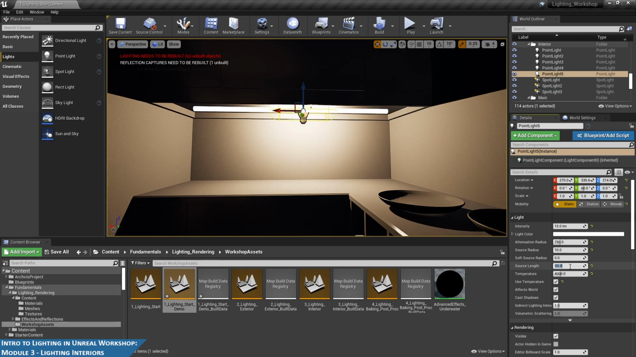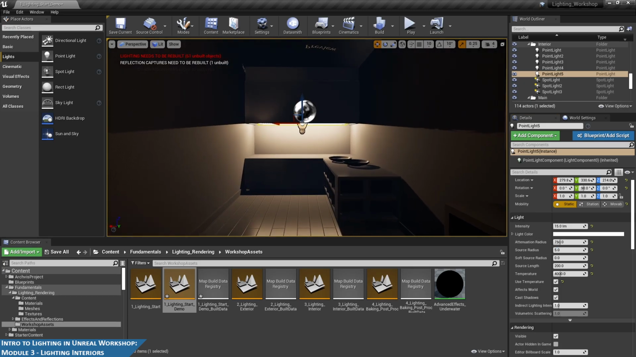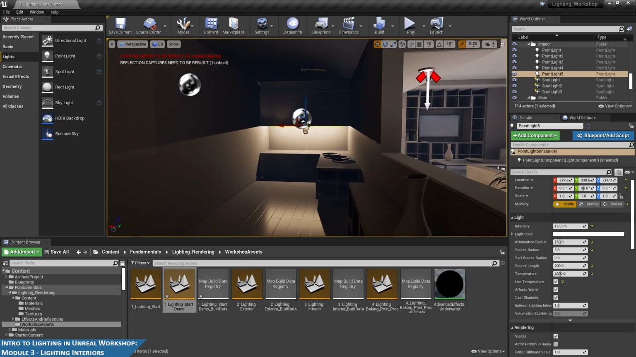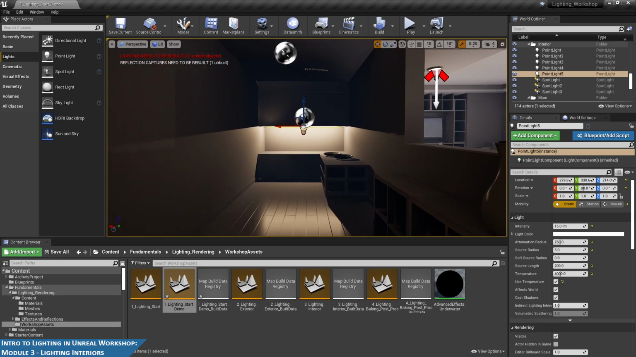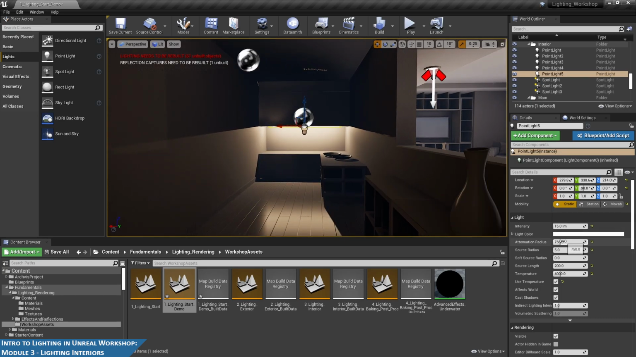And increase this radius, or this source length, to be about 200. And I can set the source radius to be a little bit tighter. So something like this. And now look at that. You get this nice looking kind of recess, nice lighting that's coming in the corner here. Okay. So I think that all works here.